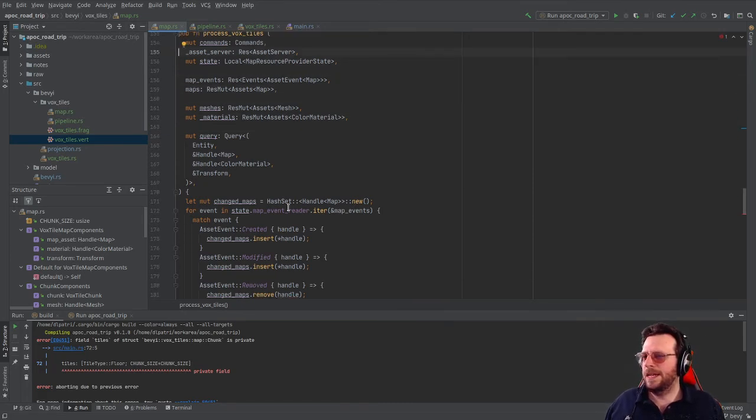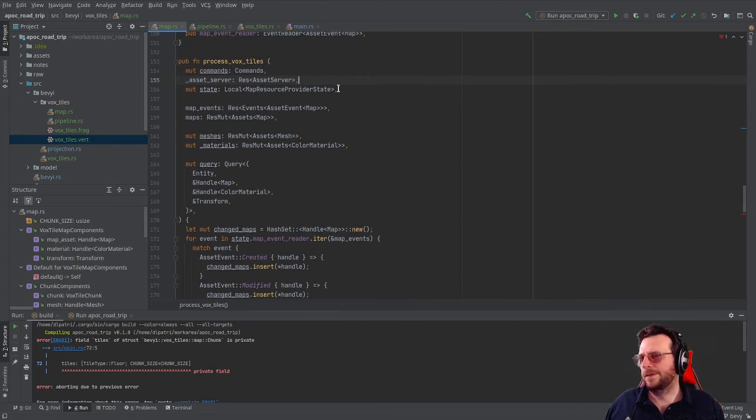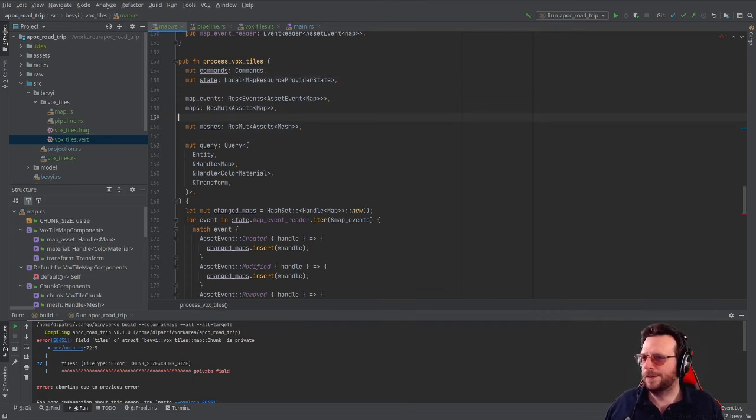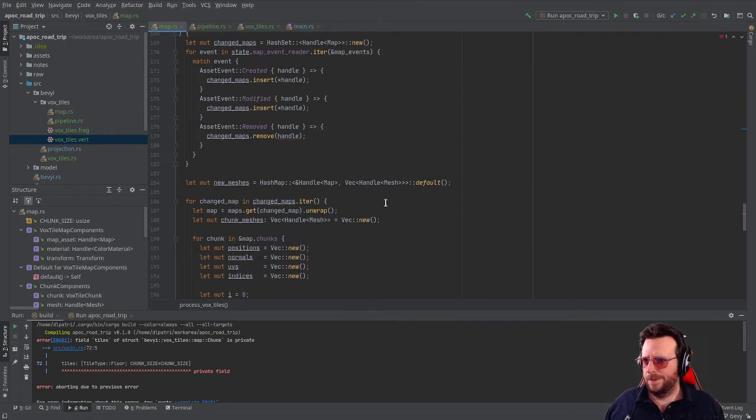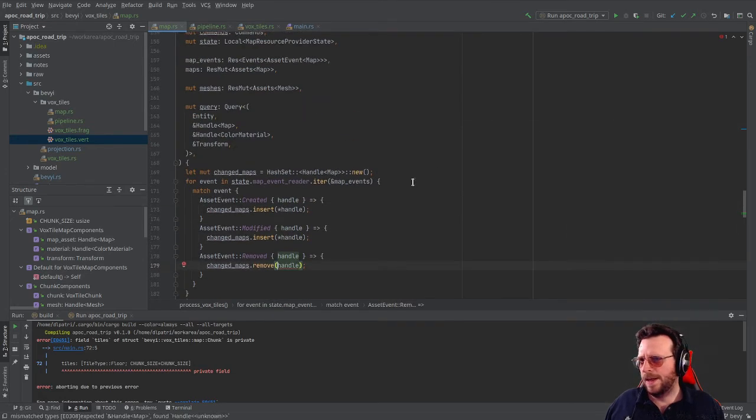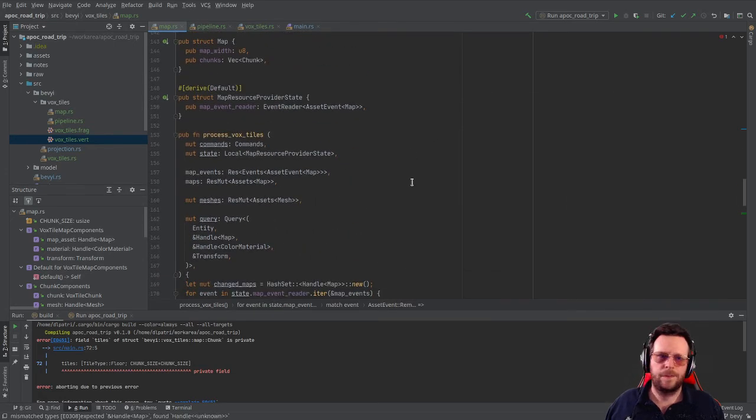Alright, so. I don't seem to need asset server. That's interesting. Huh. Yeah, I don't seem to need these materials here, right? What? Oh, that's just nonsense. That's noise.